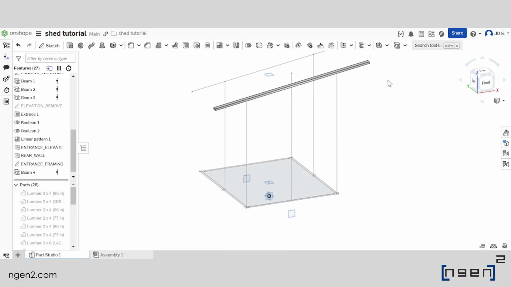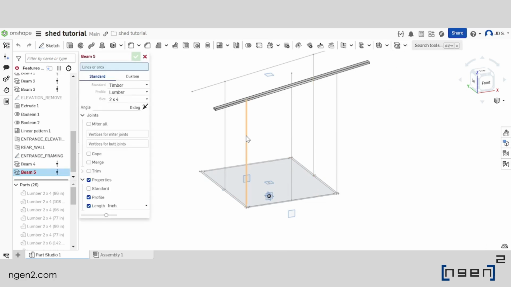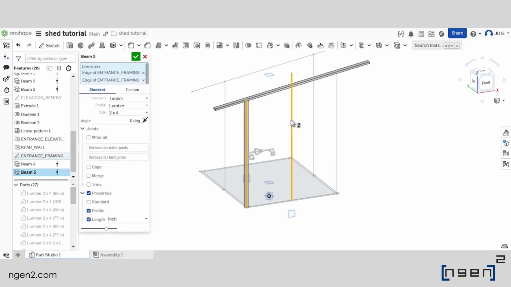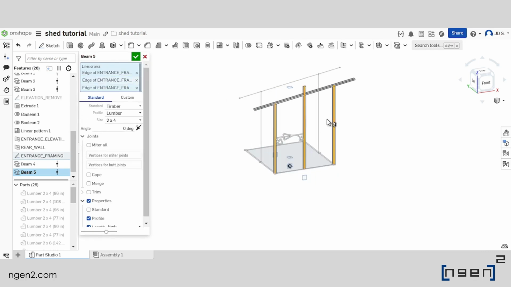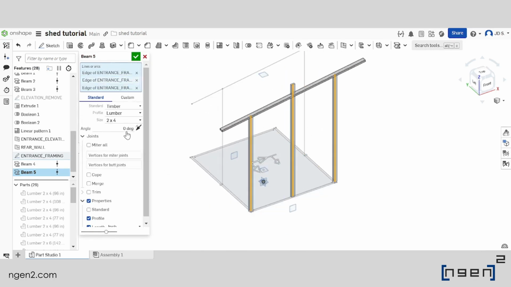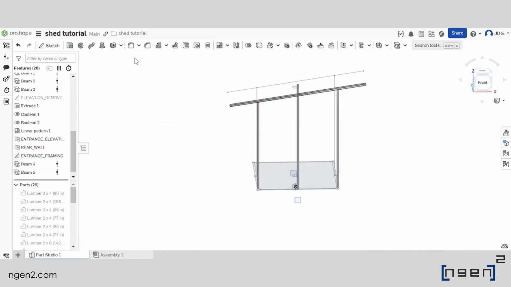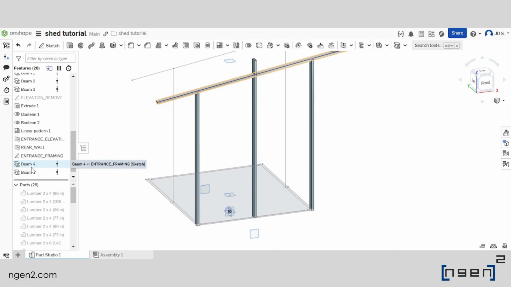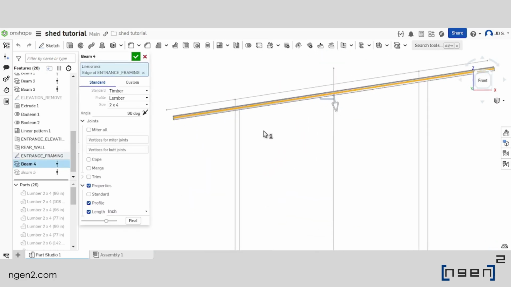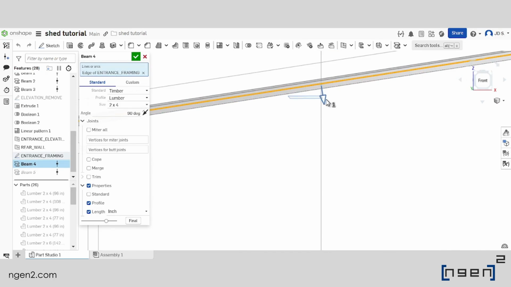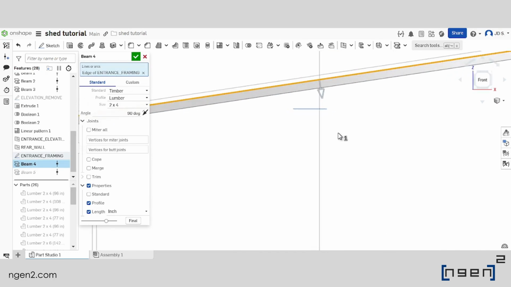Once again, using the beam feature, we will create the verticals, selecting all 3 lines we just created in the sketch, and we will rotate these by 90 degrees. We will go back to the beam feature for the top plate and drag it downwards to be offset from the sketch line.